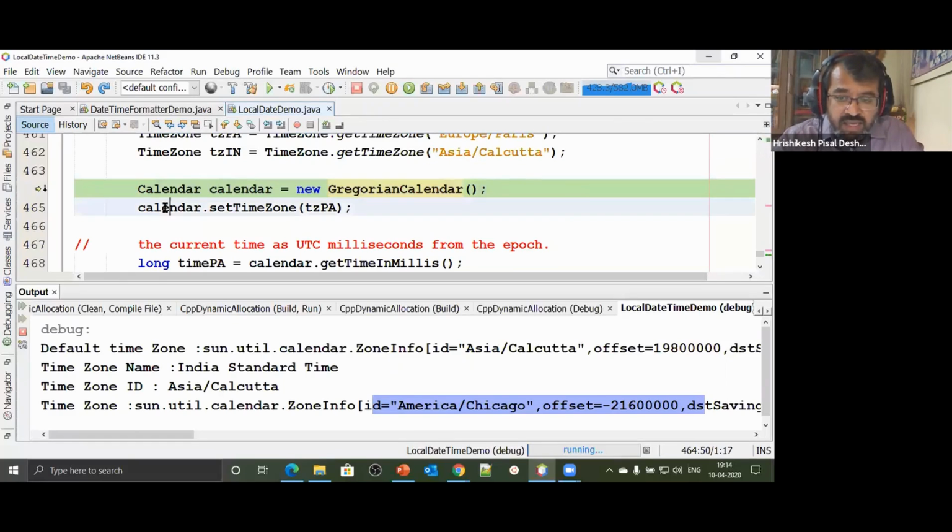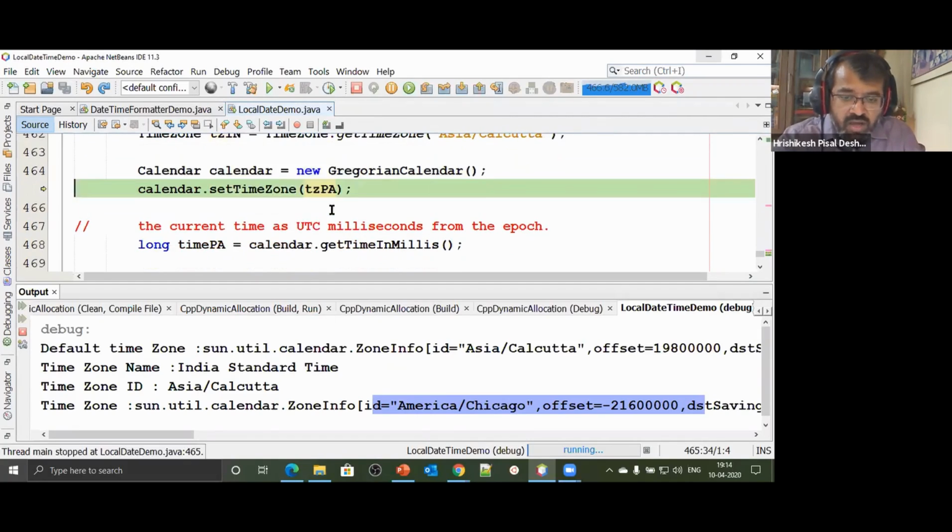But what I'm doing is I'm now passing different time zone to it. I'm saying calendar system dot set time zone. कौन सा time zone change कर रहा हूँ. मेरा ये object जो है calendar का that is as per the Asia calculator इसके हिसाब से मैंने उसे change किया for Paris time zone. And now what do I say, calendar dot get time in millisecond.